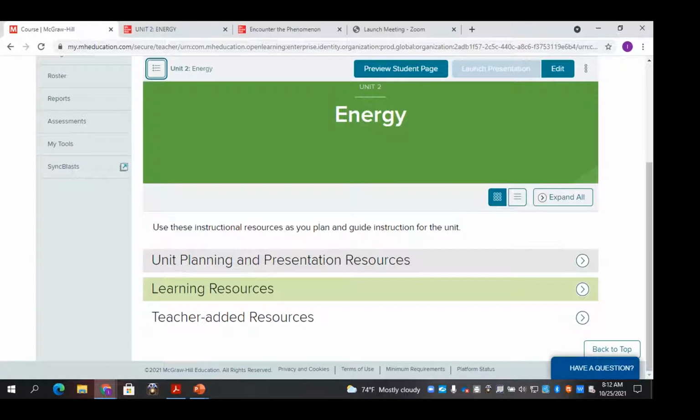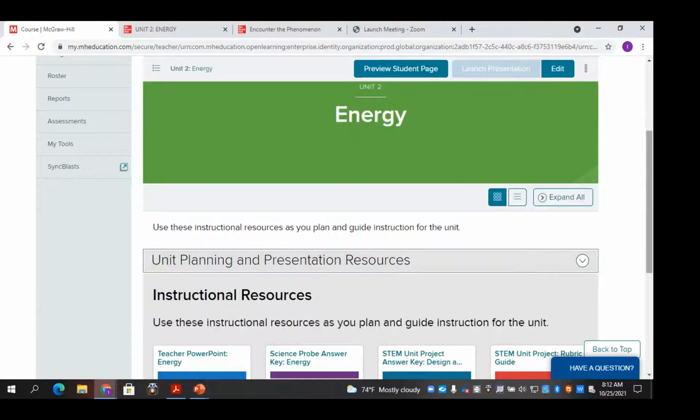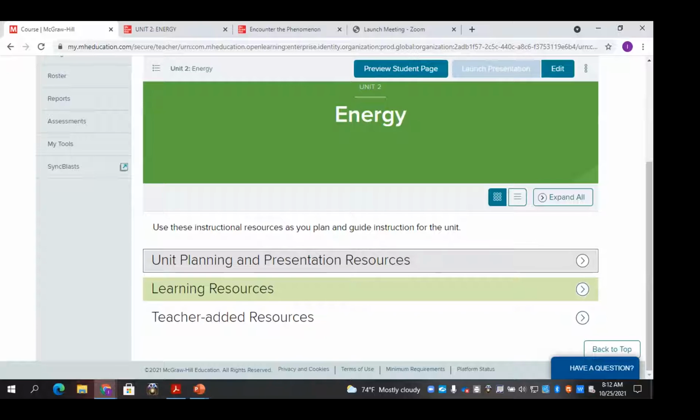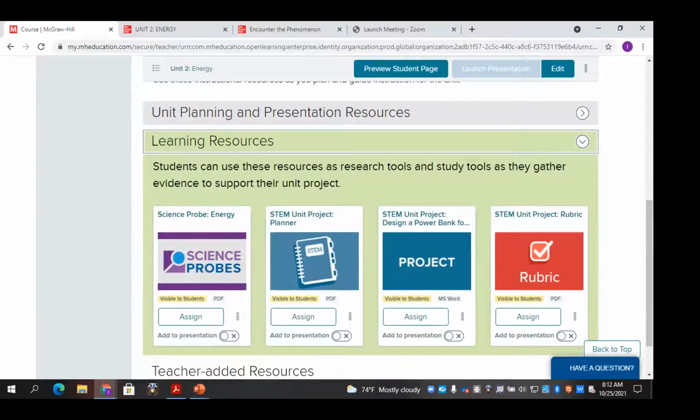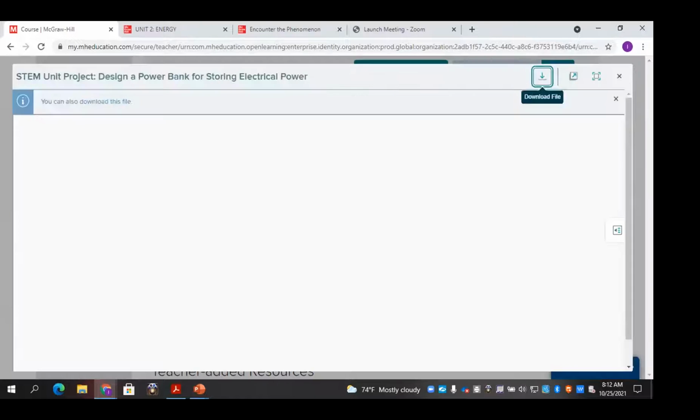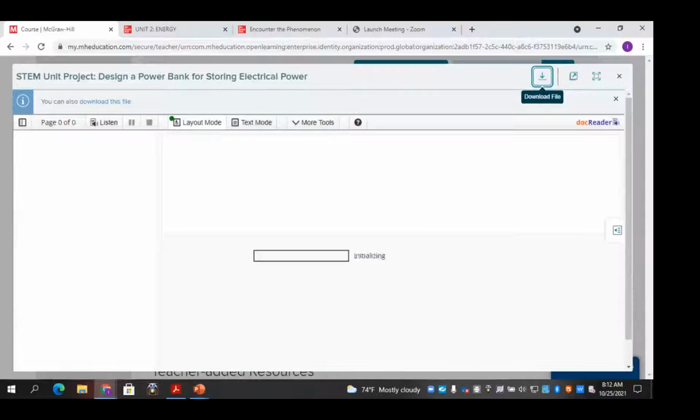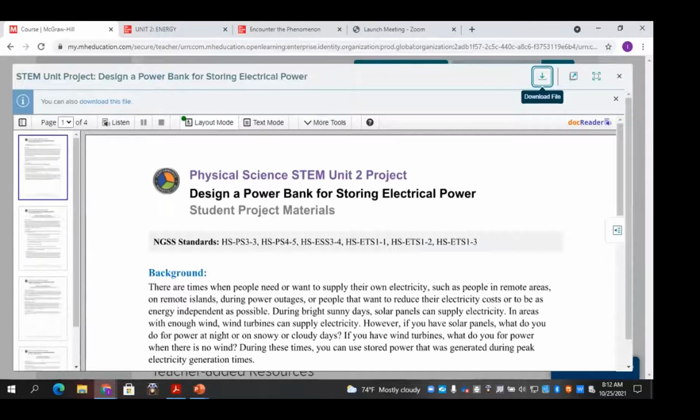So we saw probes, we saw STEM projects in that schematic. So that's exactly what I'm going to find here. I'm going to find in my learning resources, I'm going to see that STEM project. So here's that STEM project I could choose to introduce or implement with my students. It's only found here at the unit level. I'm not going to find it at a module level. This one's called Design a Power Bank for Storing Electrical Power.